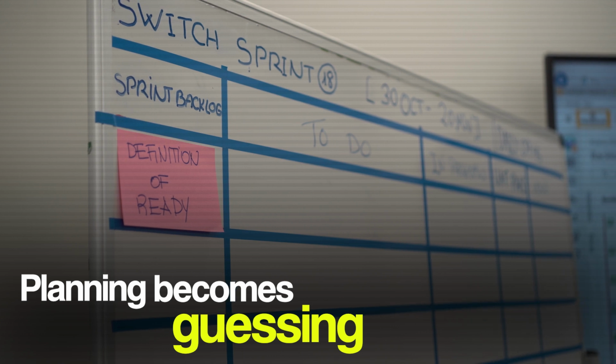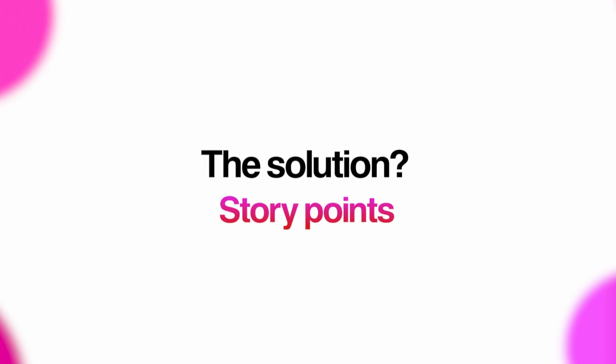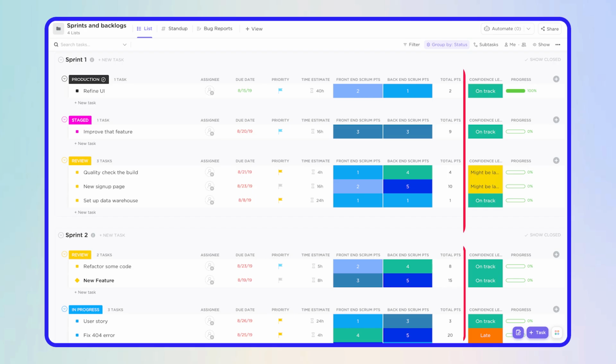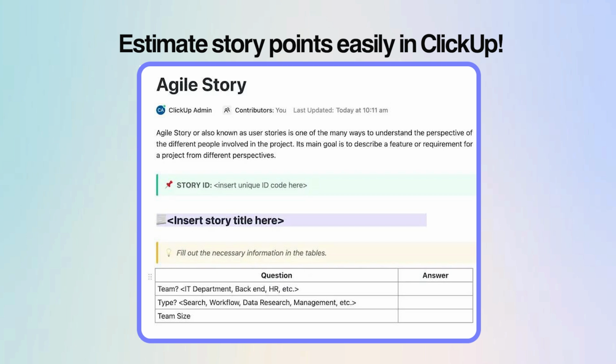Planning becomes guessing, and guessing leads to overcommitment, missed deadlines, and sprint retros where everyone's just tired. That's why story points exist. They're not perfect, but they're better than pulling random numbers out of thin air. And inside ClickUp, you can actually use them without making things more complicated. Let me show you how.